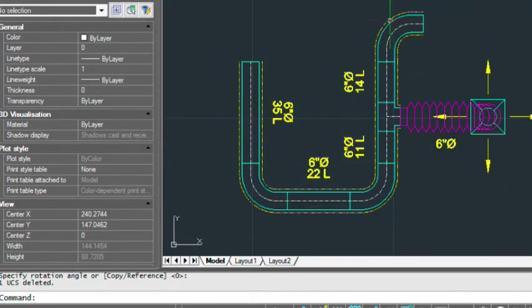Now if I wanted to go to the left, I'd have to select this and then mirror this piece to go this way, just by using the AutoCAD or AViCAD mirror command. So that gives us a good taste of the ducting utility.